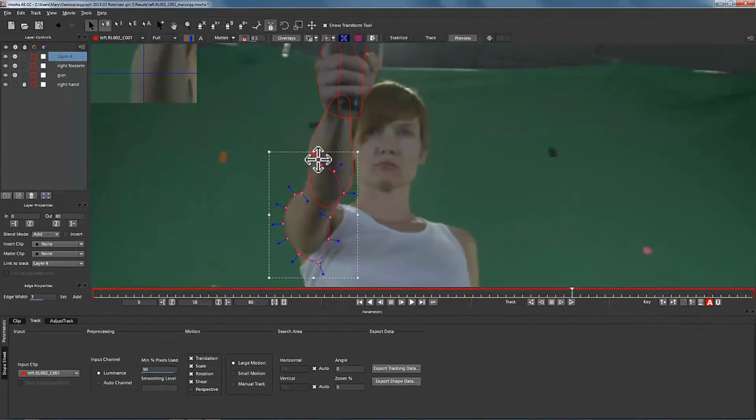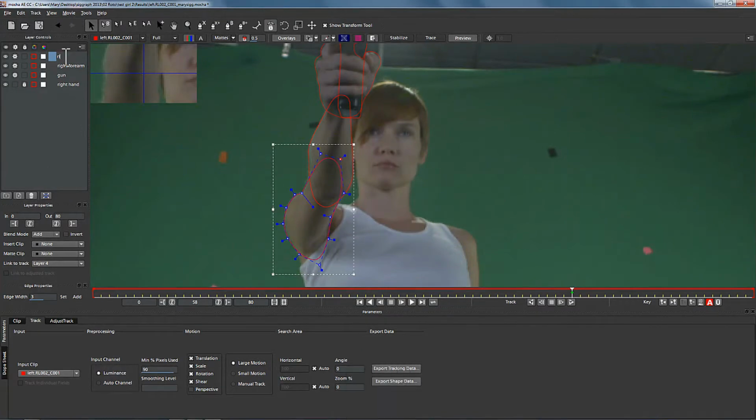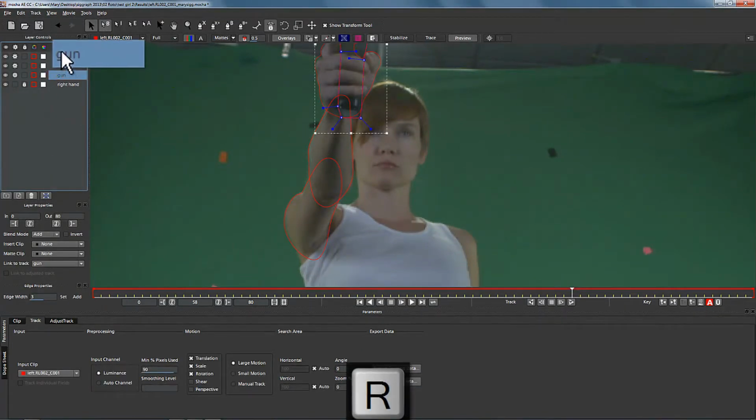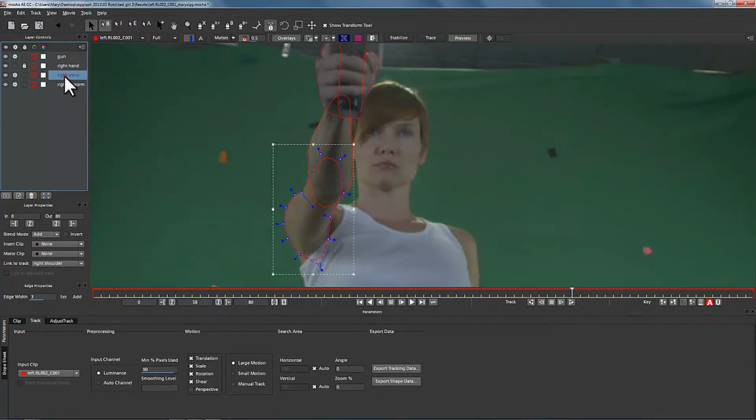All right, so here we go. We're going to soften that. We're going to pull that tight, fix this, okay? And now we're going to track this backward. We're going to call this right shoulder. Okay, so we're going to lift gun to the top of everything. Okay, we're going to put hand right here above everything. And we're going to track right forearm and right shoulder at the same time.